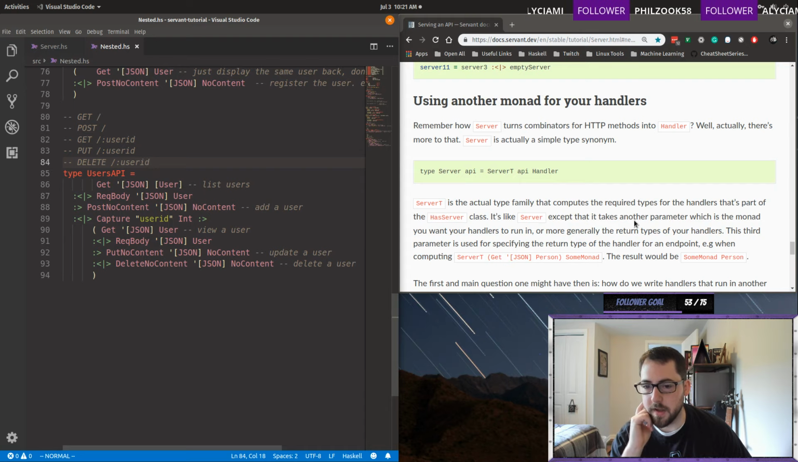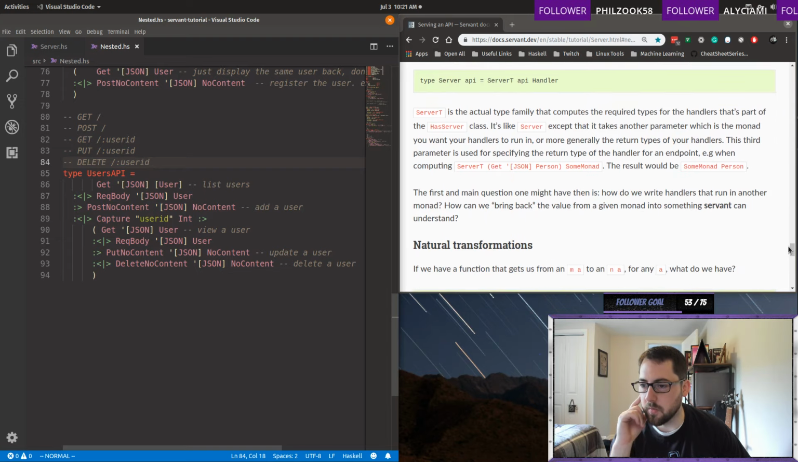Now, using another monad for your handlers. Remember how Server turns combinators for HTTP methods into handlers? Well, actually, there's more to that. Server is actually a simple type synonym. ServerT is the actual type family that computes the required types for the handlers. That's part of the HasServer class. It's like Server, except that it takes another parameter, which is the monad you want your handlers to run in, or more generally, the return type of your handlers. This third parameter is used for specifying the return type of the handler for an endpoint. For example, when computing ServerT (Get JSON Person) SomeMonad, the result would be SomeMonad Person.